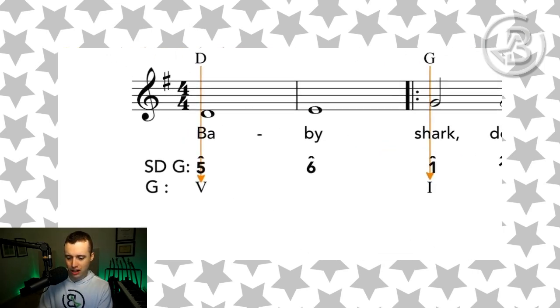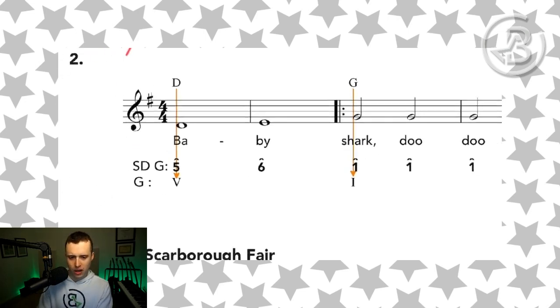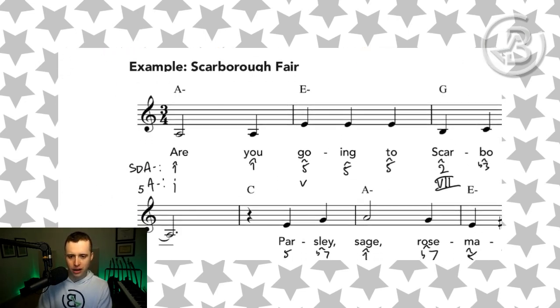We can see that we start on a D. D is scale degree 5, so the Roman numeral is going to be a 5, and it's going to be a capital Roman numeral because the quality of the chord is major. And then we go to G, which is scale degree 1, so the Roman numeral is going to be a 1, and it's going to be capital because the quality of the chord is major. Let's take a look at a minor example now for Scarborough Fair.